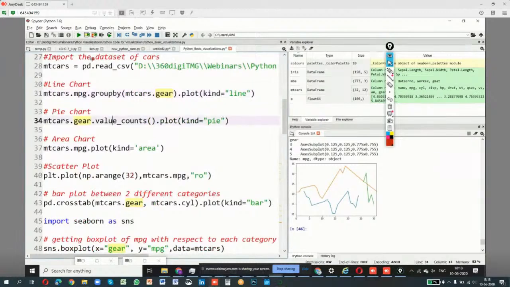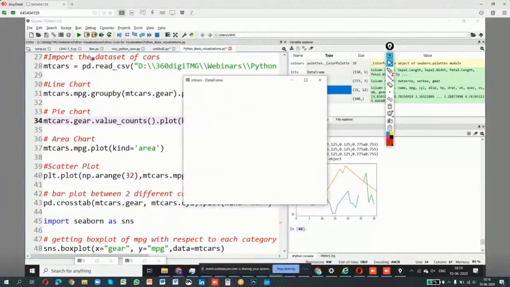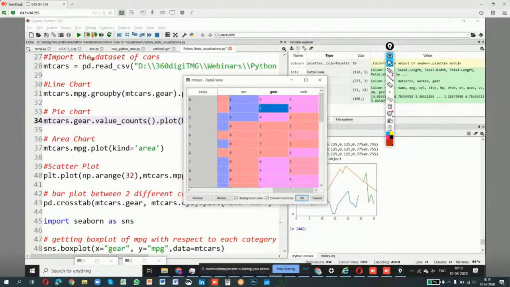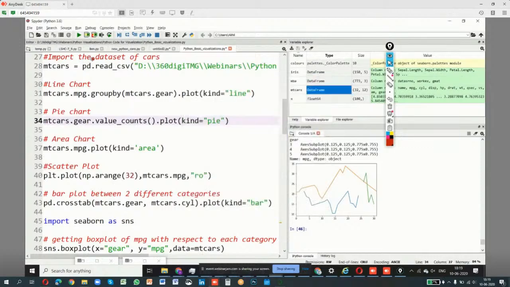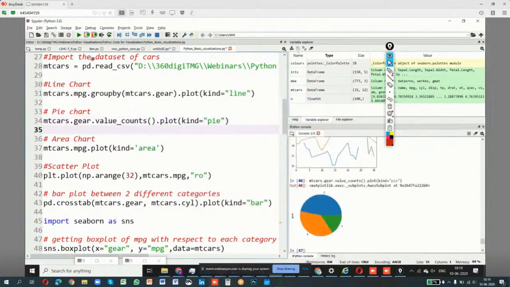Now I'll draw the pie chart. So mtcars.gears, I'll take the different number of gears and count it. value_counts will help me count the number of gears. How many 5-gear engines were there? How many 4-gear engines? And how many 3-gear engines? I'll just count it and draw a pie chart. So 3-gear engine is this much, 4-gear engine is this much, and 5-gear.